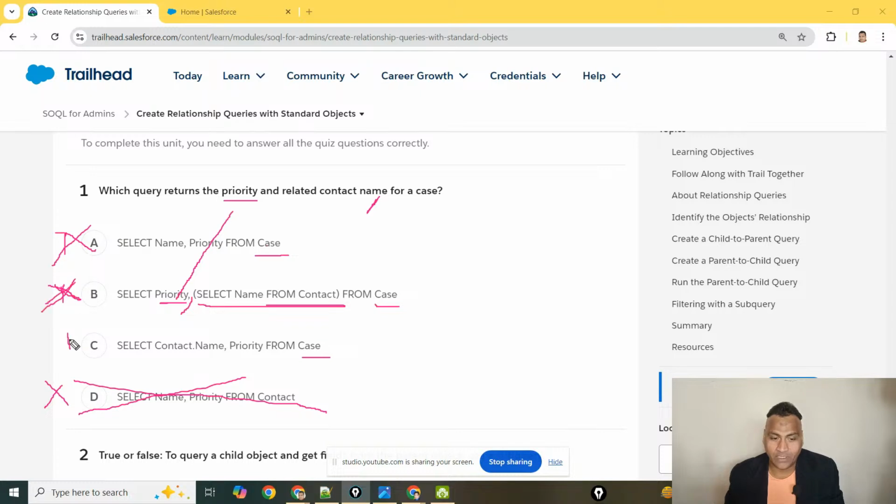Remove it. So the only one leftover is C. Obviously, it is going to be the answer. But check the requirement here. You need to return the priority from the case, okay, from the case priority, right? Returning. Then its related parent contact name, contact dot name. Okay, C is the answer.